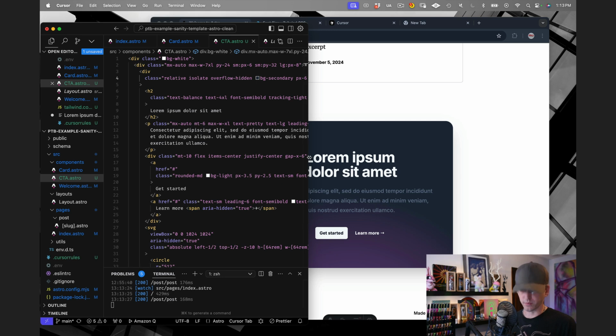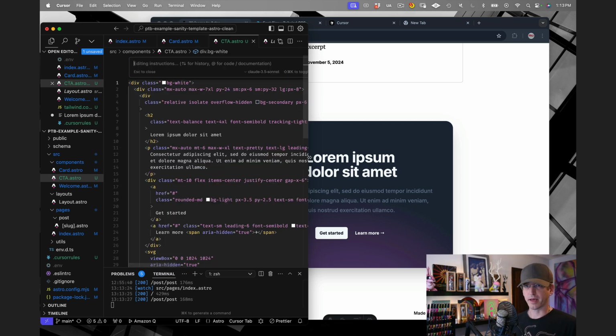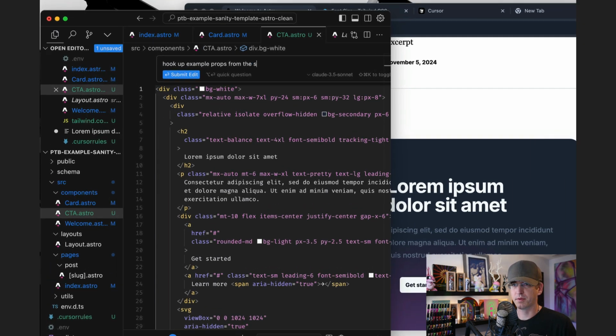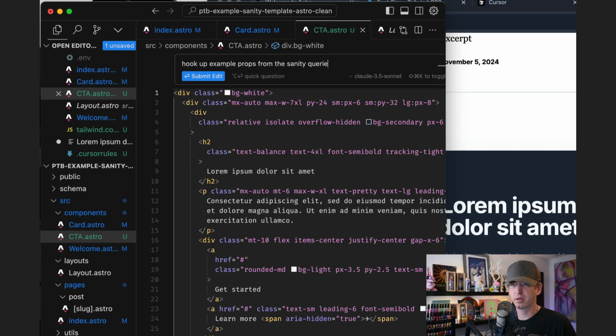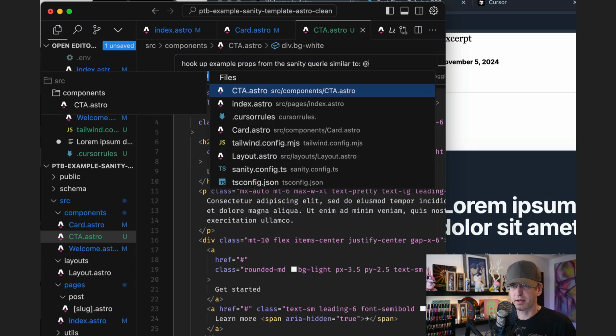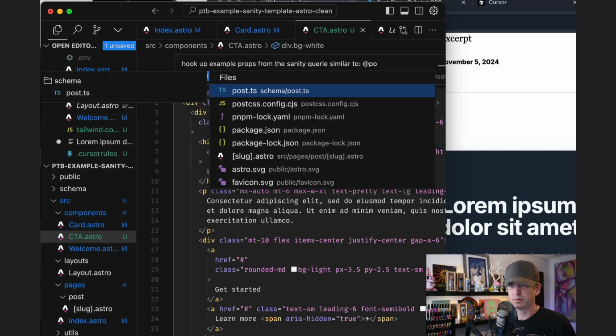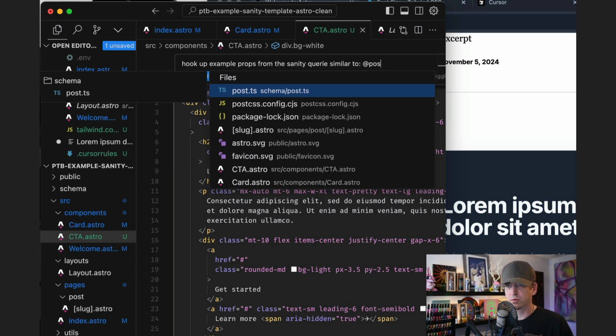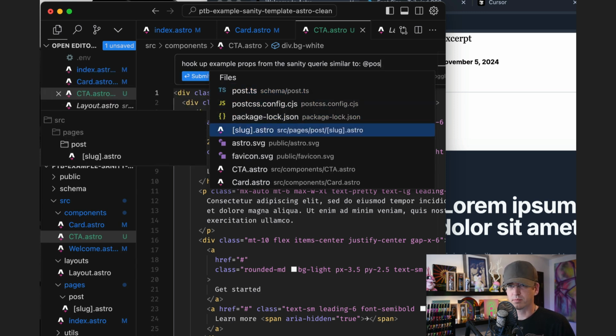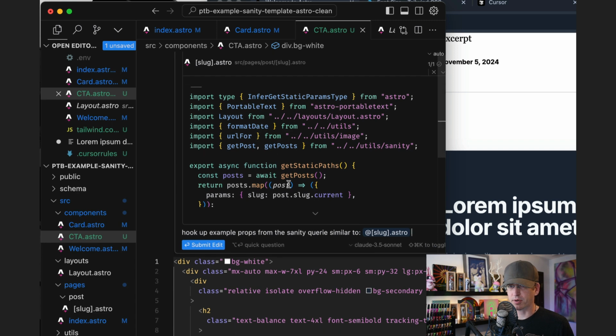And then if I wanted to, I could also select all, hit Command K, and say hook up example props from the Sanity query similar to, and then I'm going to reference a file that has already done that, probably like post or something. There we go. So we'll say similar to this. So this has got a whole bunch of post stuff going on. So I'm going to click submit.